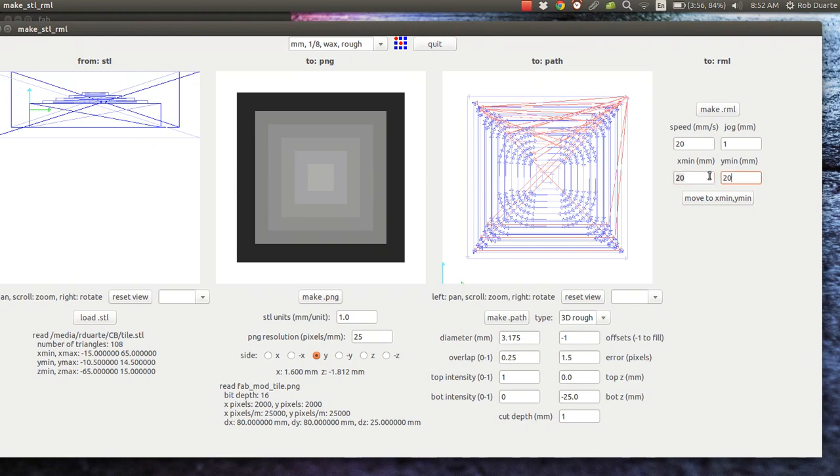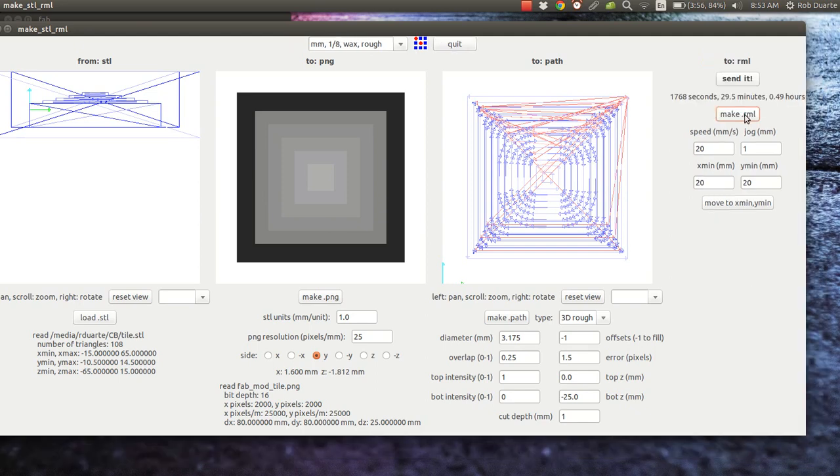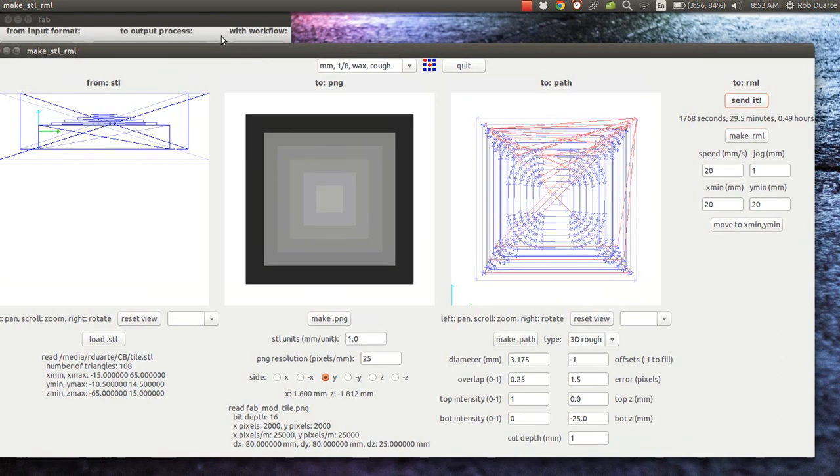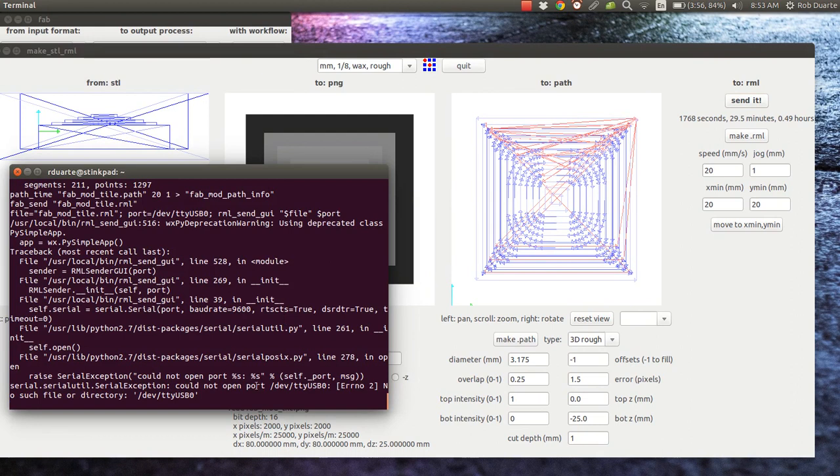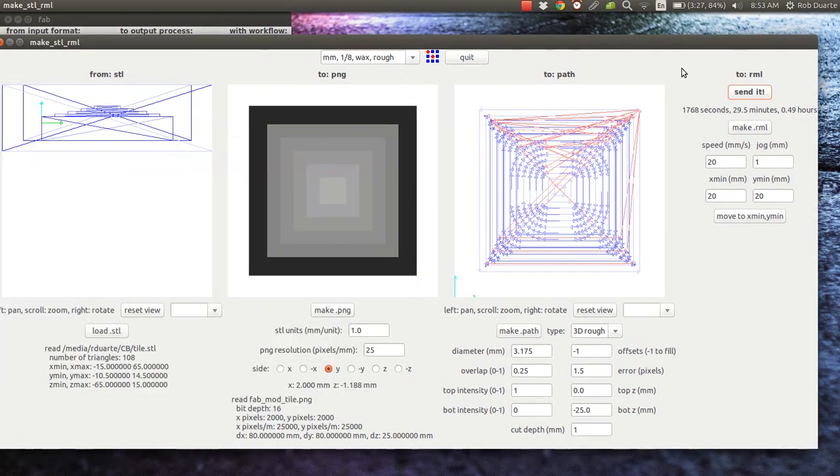In the X and Y, it's actually these two numbers. So if I hit move here, it will move the machine to 20 millimeters from the left, 20 millimeters from the front of the wax, and that becomes 0, 0 from now on. When I hit make RML, the file is actually, and I don't think I can hit send it, no, because I'm at my own laptop and I don't have the machine connected. But if you hit send it, it's actually basing all of its measurements off of this position as 0, 0. So this would actually start carving this model 20 millimeters from the corner, right, in both directions.